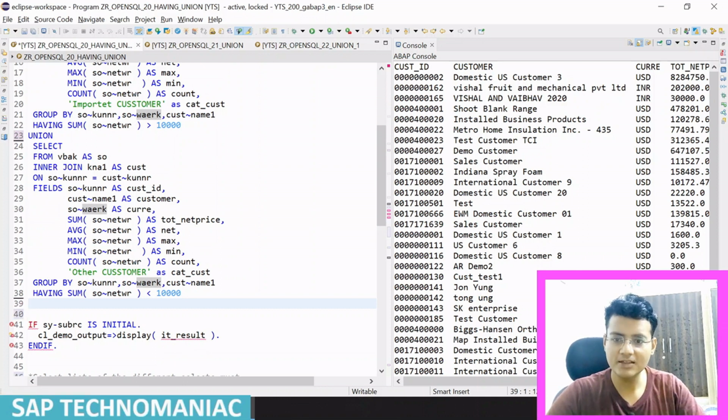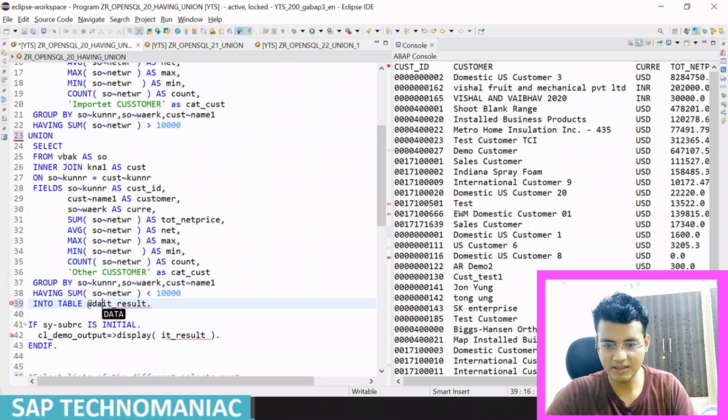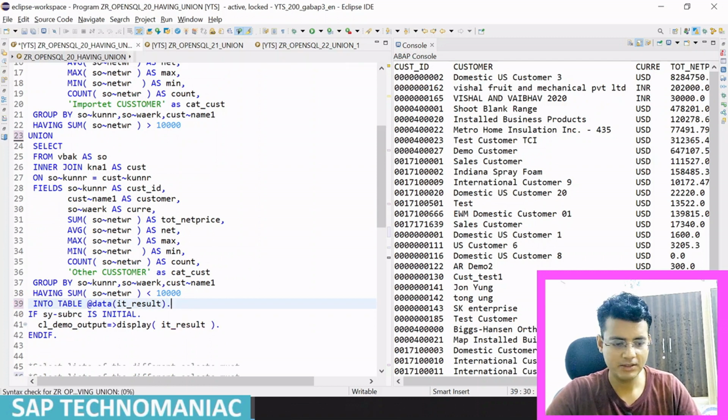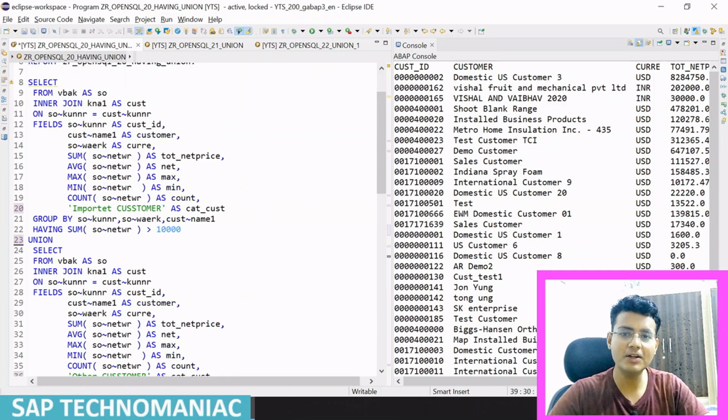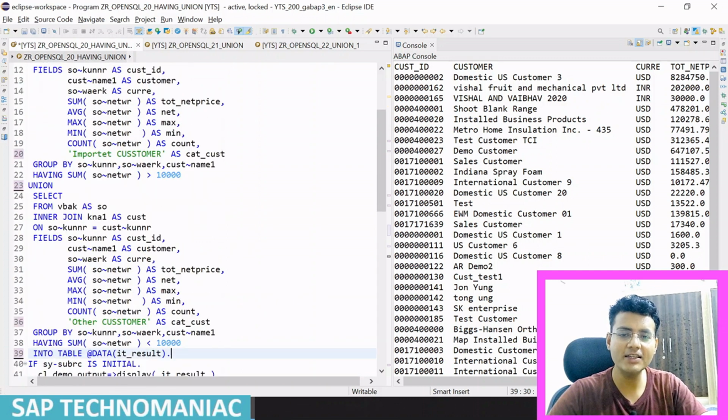Control Z, into table. Into table @DATA, I have to declare it here. Data. Delete, Shift F1. So now we have only one query, and we are getting both query results in this internal table. You can see.